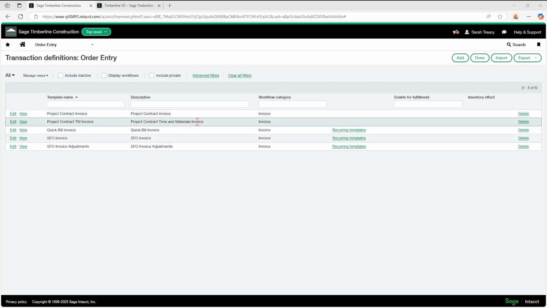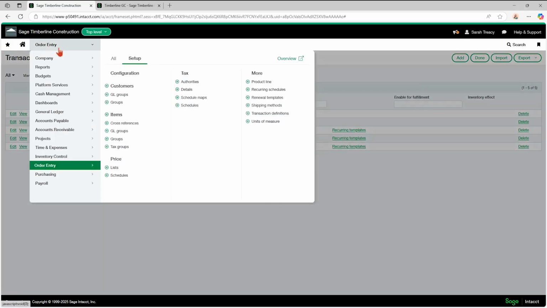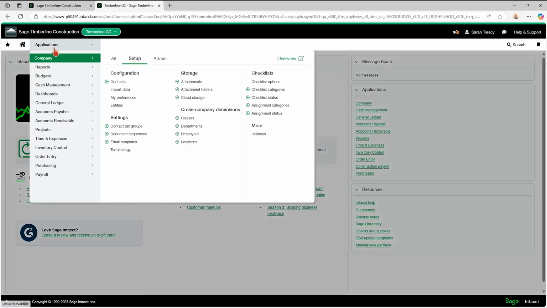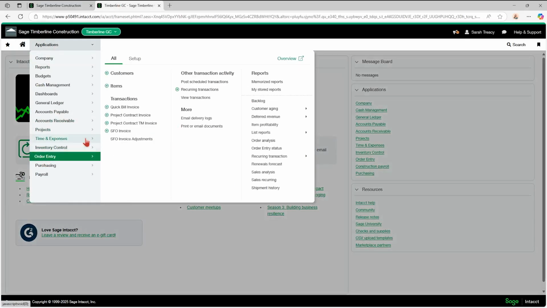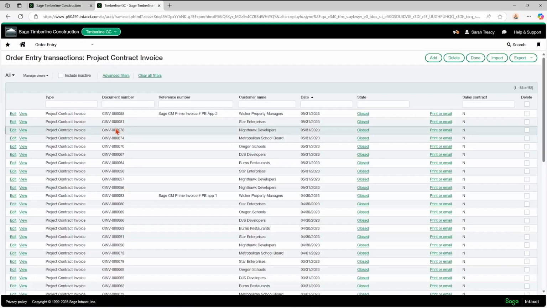So let's say you have the transaction definition set so that you can delete all. If we go to order entry, I'm actually going to go to my entity level and go to order entry. I'm going to go to project contract invoice, and you'll see here in my order entry, I have the option to delete. Because I have that configured at the transaction definition level, I can delete any of these invoices that I created that do not have a payment applied against them.